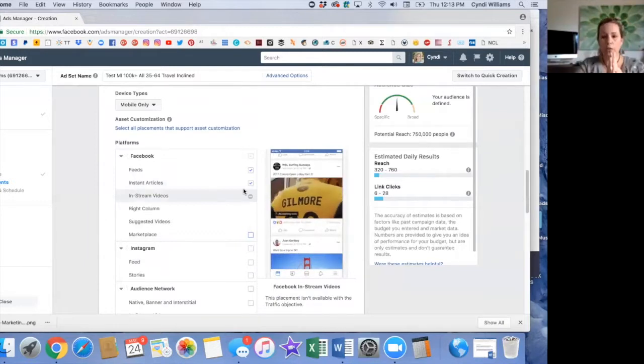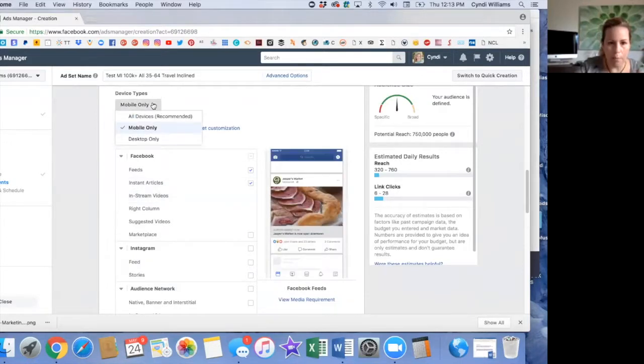Now, when your numbers are good, if you want to go back and run this on mobile and desktop, you can do both, that's fine. But make sure it tests on mobile only first, and that will tell you if you have a successful ad. I run mine 90% of the time just on mobile because most people are on their phones anyway. But if you have an ad that's knocking it out of the park and you want to add desktop, you can do that later. For now, we're just doing a test, so we're going to leave it on mobile only.